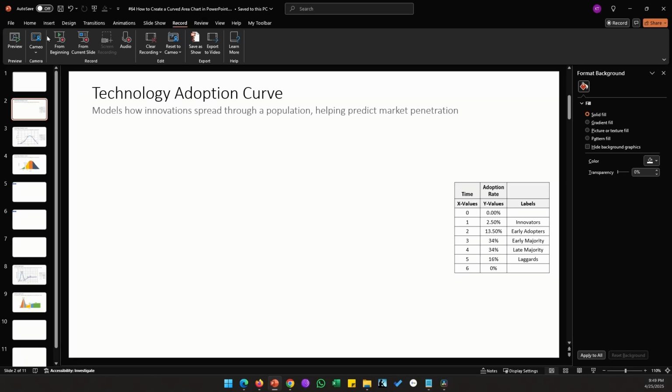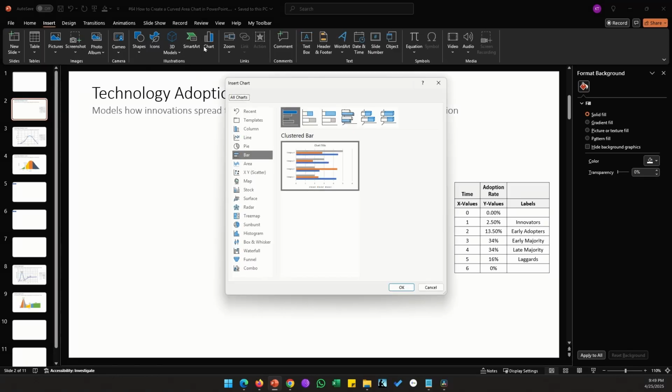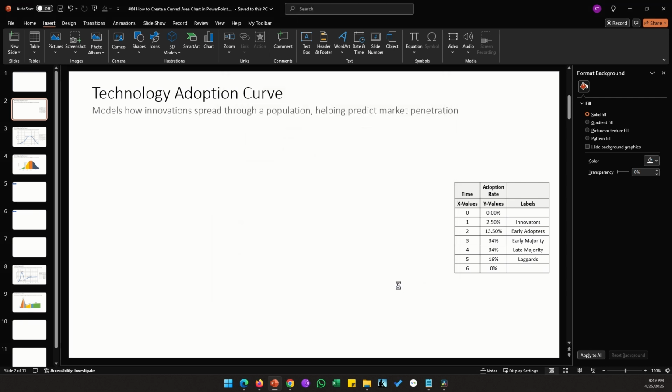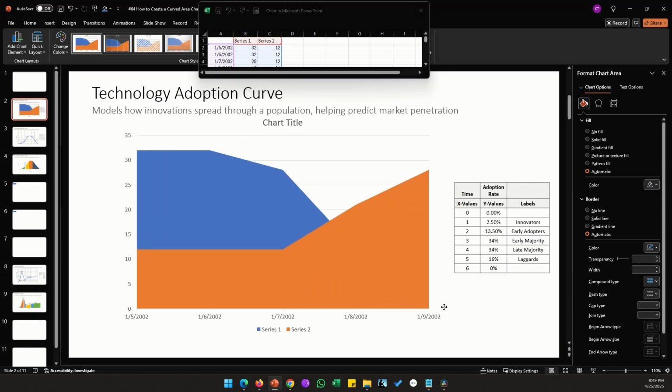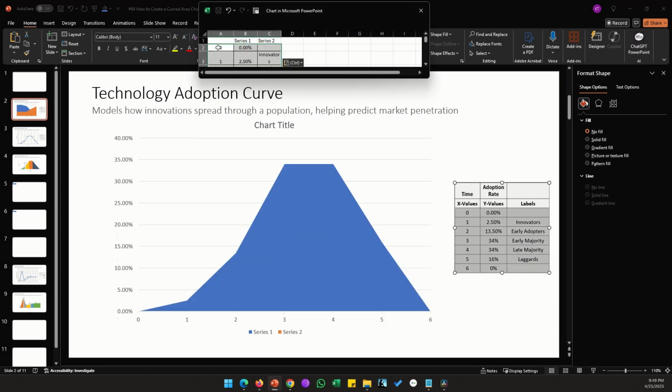In PowerPoint, if you want to create an area chart, you need to go to Insert, then click on Chart, select an area chart, which is right below bar chart. Let's select this first chart type, click OK. Let me put the chart to the side. I'm going to copy and paste these sample values into my chart.